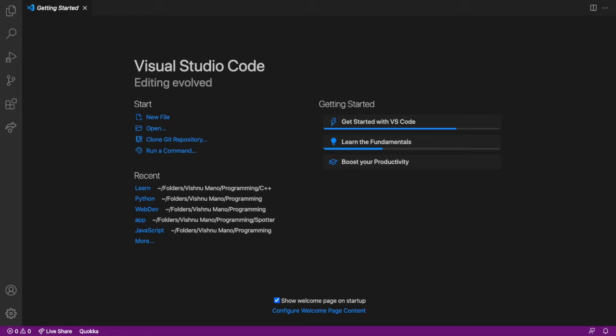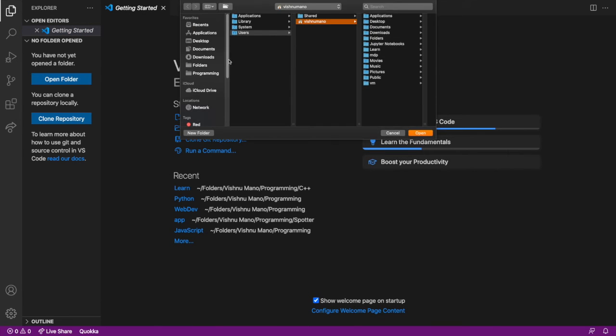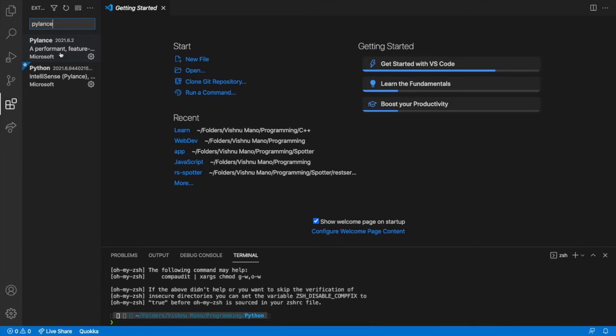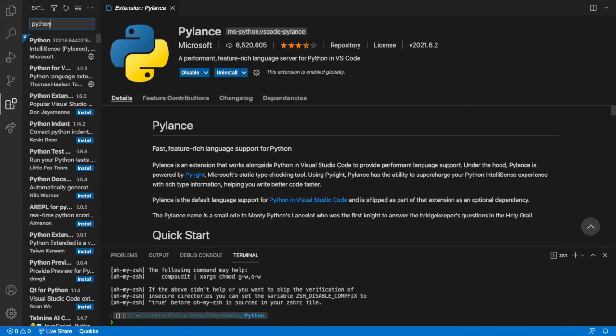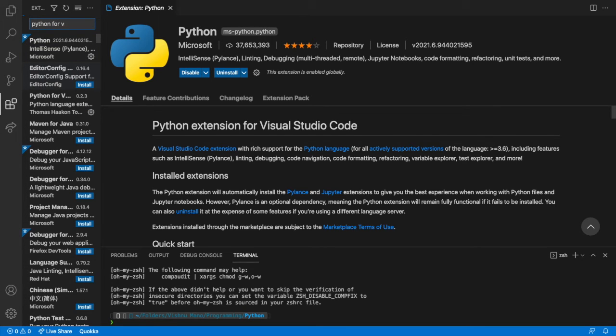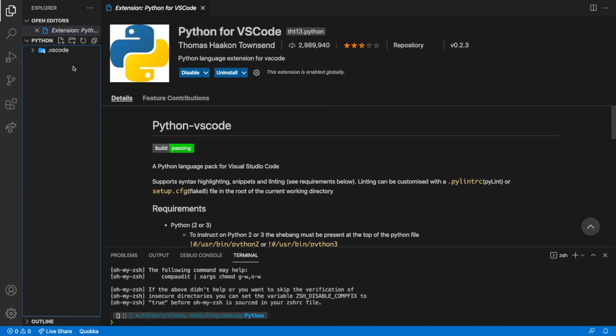Open up your file navigator and create a new folder. I will call it Python Basics. We will now open Python Basics with VS Code. Once we do so, we can start installing extensions. Let's start with Pylance, which enhances your Python IntelliSense. Also download the Python extension alongside Python for VS Code. These three extensions will provide a solid Python experience for your development.